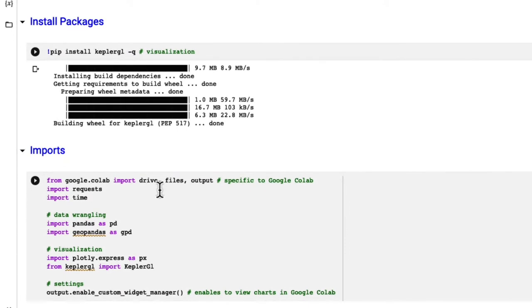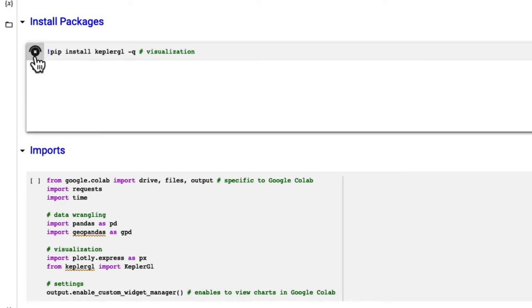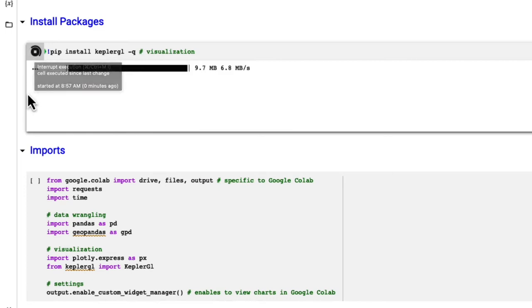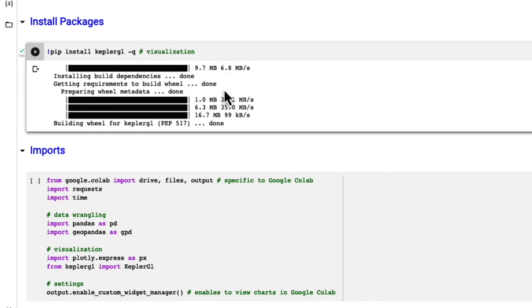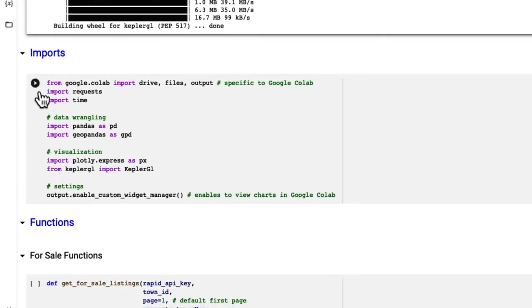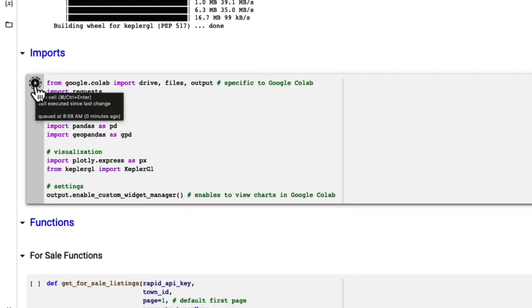So the first step is we want to install packages. We're going to be using Kepler to be able to visualize where our listings are. You can either press play here, or you can select Control Enter to run the cell. Once the library is installed, we're going to import the remaining libraries that we're going to be using. So click play here. This includes some libraries that are specific to Google Colab, data wrangling, and visualization.